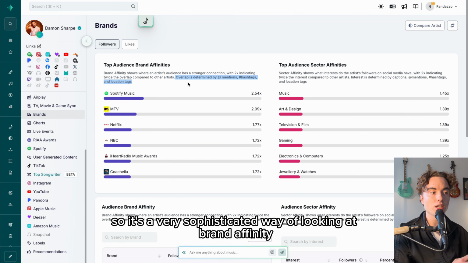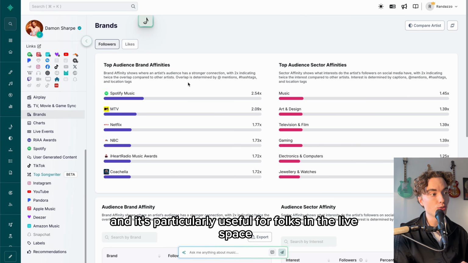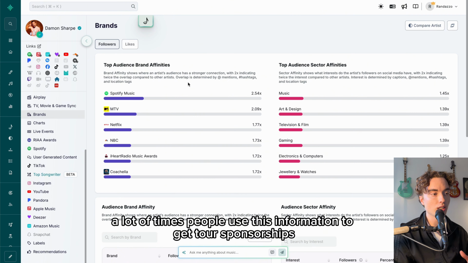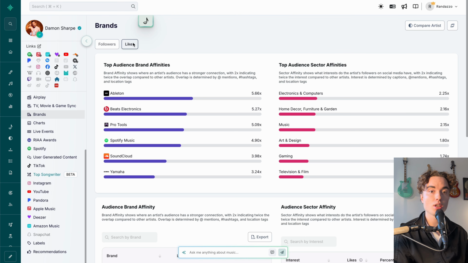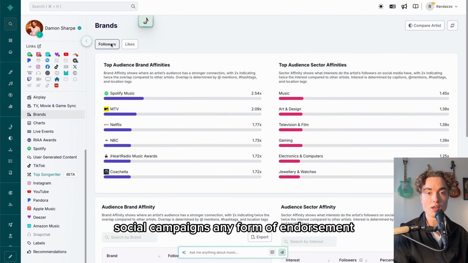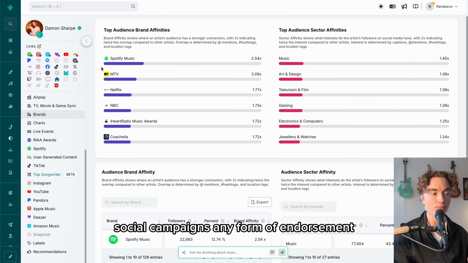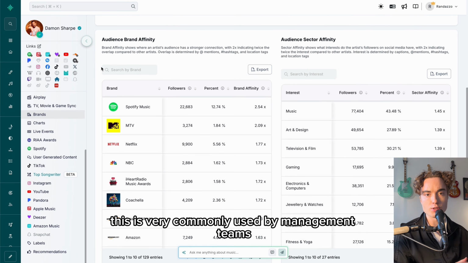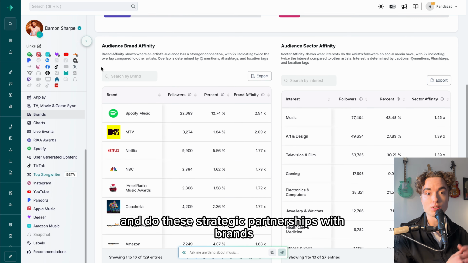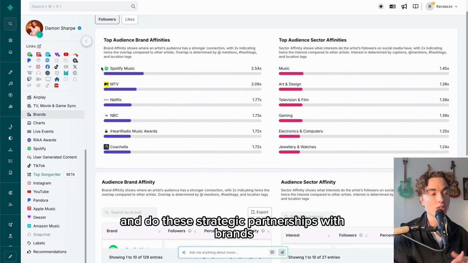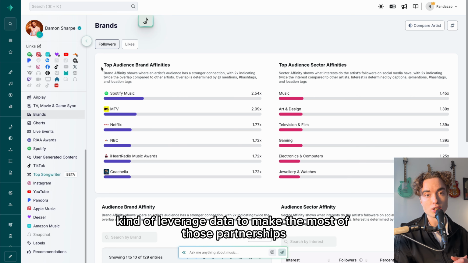So it's a very sophisticated way of looking at brand affinity, and it's particularly useful for folks in the live space. A lot of times people use this information to get tour sponsorships. On the social side, this is great for collaborative posts, sync deals, social campaigns, any form of endorsement. This is very commonly used by management teams, by labels, by artists themselves to kind of monetize their career and do these strategic partnerships with brands. So it's a great way for you to leverage data to make the most of those partnerships.